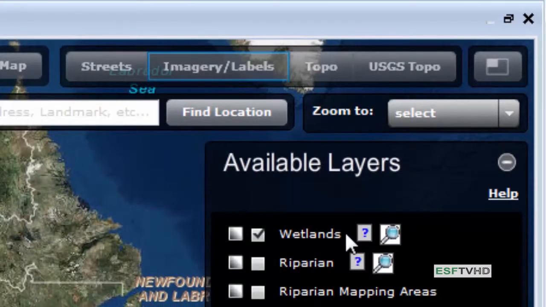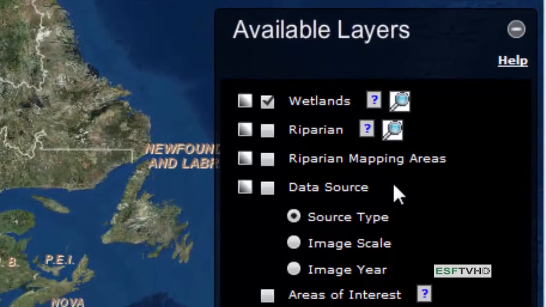If you're interested in riparian habitats out in the west, they have some digital data available there. You can also find out information on the source of the imagery in terms of the type of imagery that's available, the approximate date of the imagery, to give you an idea of how current the data are.